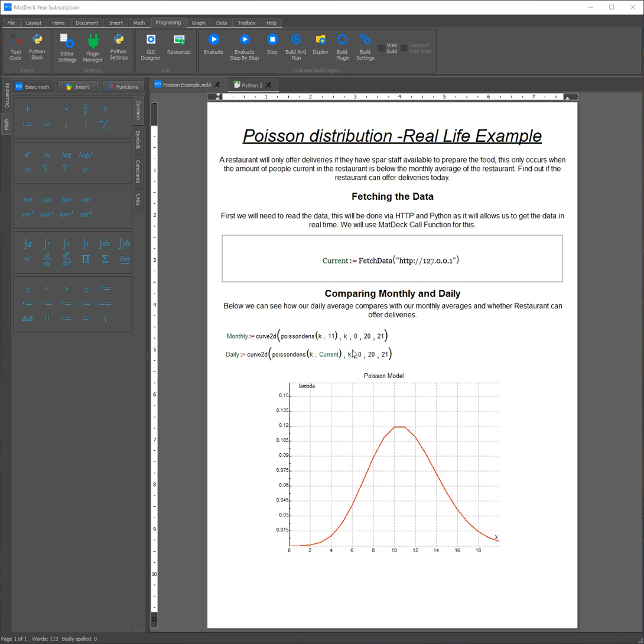MatDeck's Python call function allows us to directly utilize Python code and its subroutines or functions inside a MatDeck document natively. This means that we can combine our Python code, which we have previously written, with MatDeck 2D as well as 3D graphs and a plethora of functions all on a live document and not just a script.